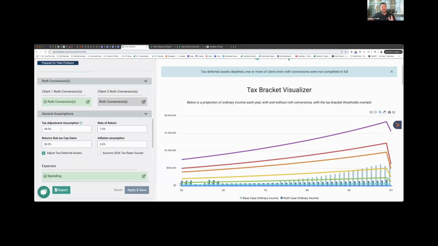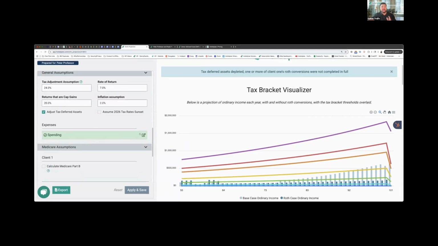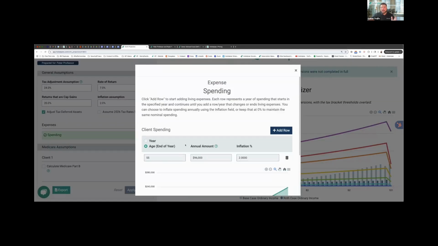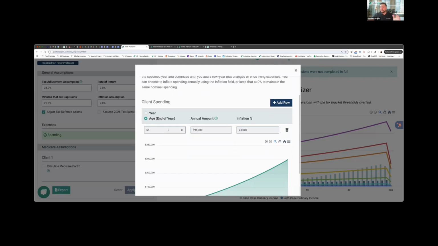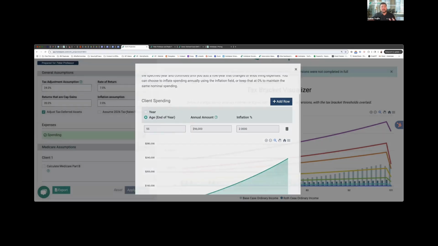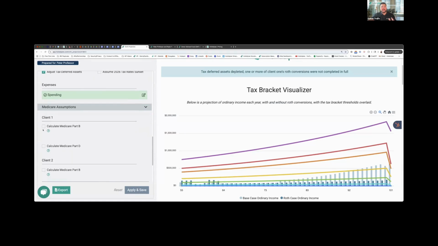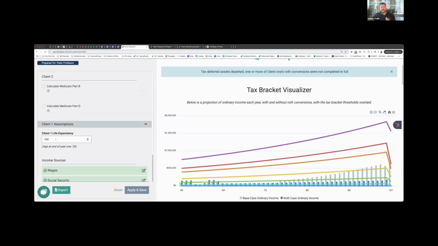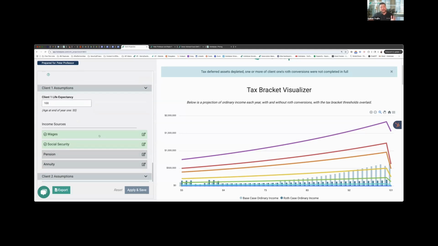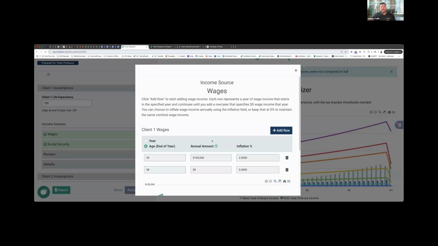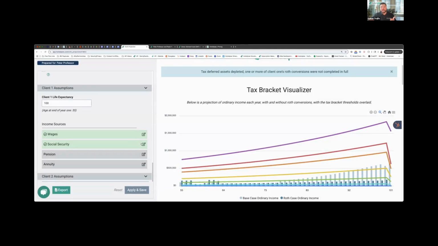Then you're going to add some general assumptions: tax adjustment, rate of return, returns that are cap gains, inflation assumption. Spending: what is that spending going to look like for that client for the next 5, 10, 15 years? Medicare assumptions, feel free to add that in. The life expectancy of that client. For this case, I did 100. And then the income sources. So you could throw in their wages. Are they going to retire in 5 years, so their wages are going to drop? Social Security, pension, annuity, all personal to the client.